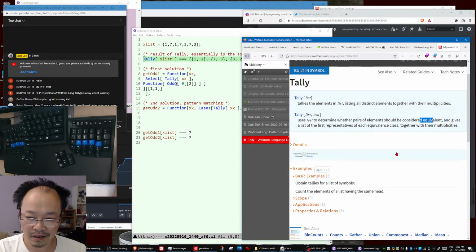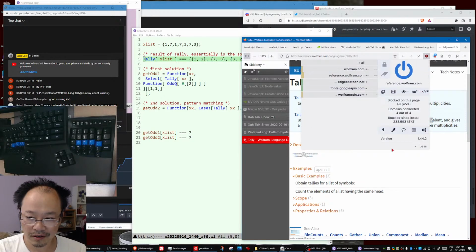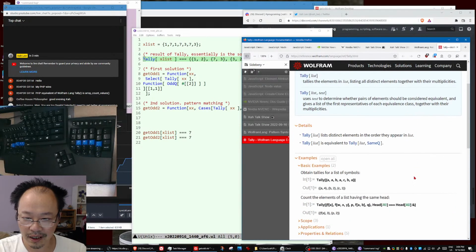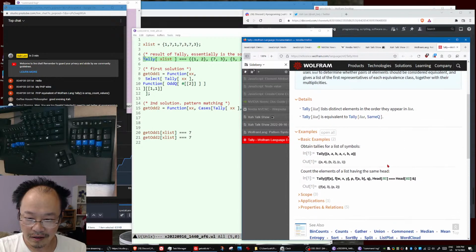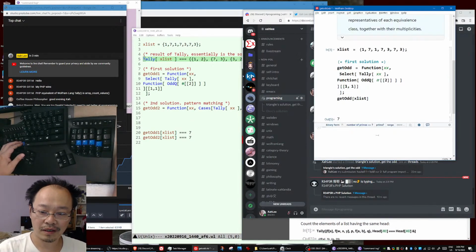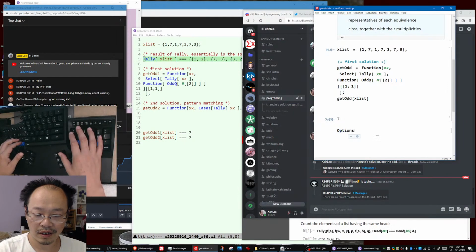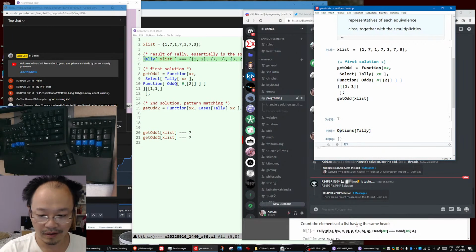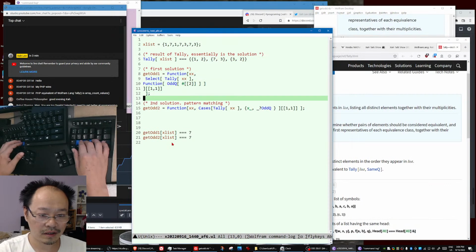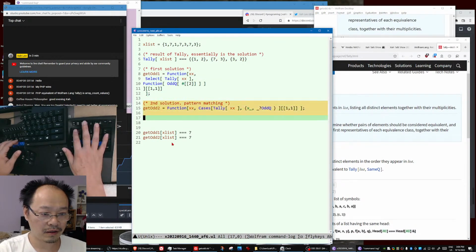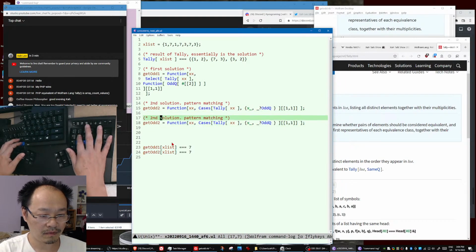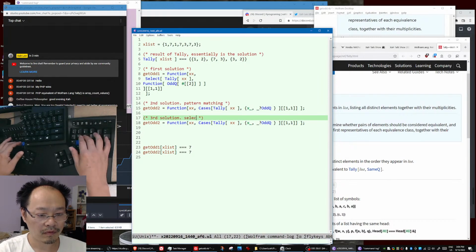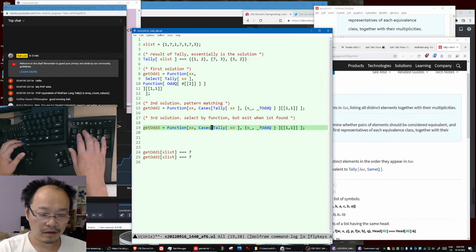Give a list of the first representatives of each equivalent class together with their multiplicities. No. We want an option such that it will just select. Is there an option? One easy way to find out is you type Options and give the function name Tally to see if there's any option. No. So we have to do this manually. So second solution, third solution. Let's select by function, but exit when first found. So select by function.